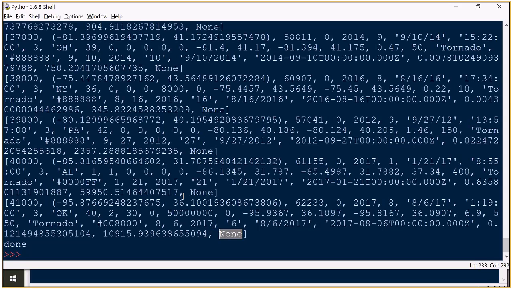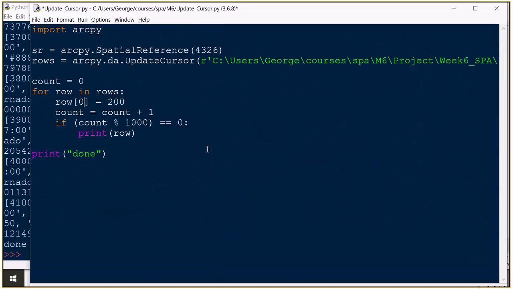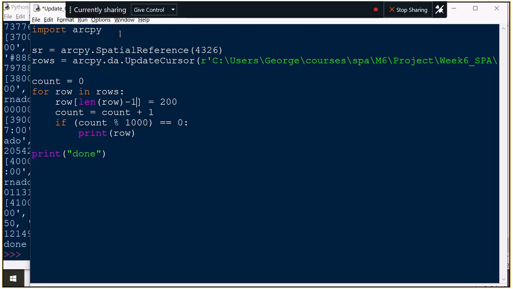We have to calculate that out. 1, 0, 1, 2, 3. That'd be a long thing to do, right? We use the len statement. Yeah, that's actually a great idea. Len of row minus 1. Why minus 1? Because that accounts for the start at 0.